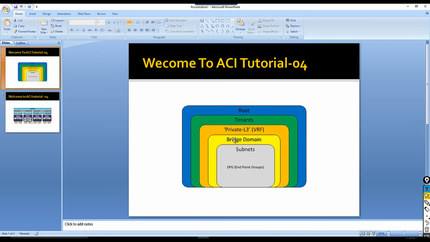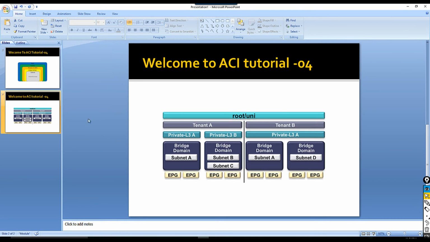In the next video I'm going to create the VRF, and I will walk you through the entire process of how you can hook up your VRF with the tenant. Then after that I will configure the bridge domain and how you can hook up your bridge domain to the VRF, which is a layer 3 boundary. And lastly I'm going to configure EPG, the endpoint grouping.